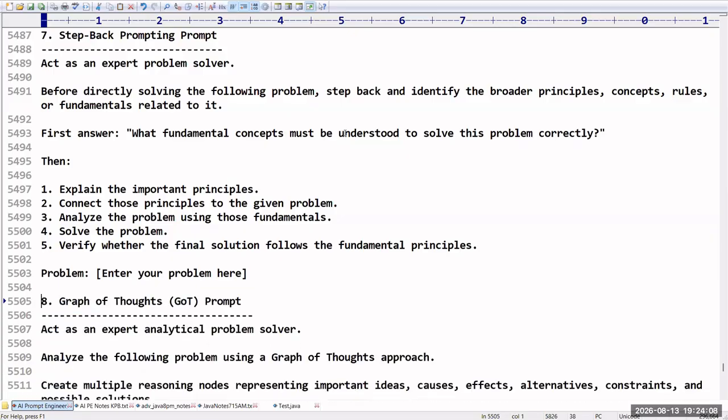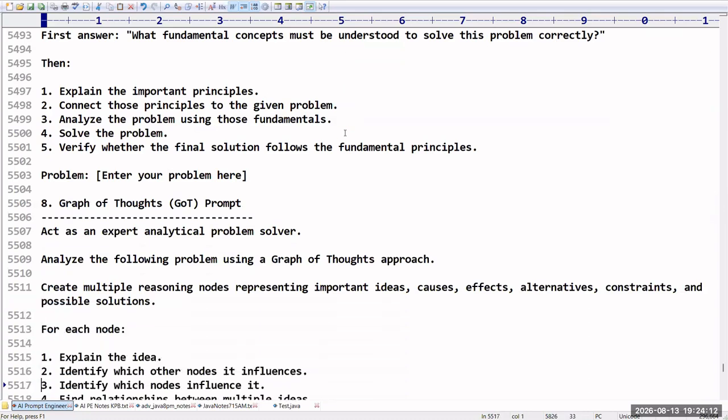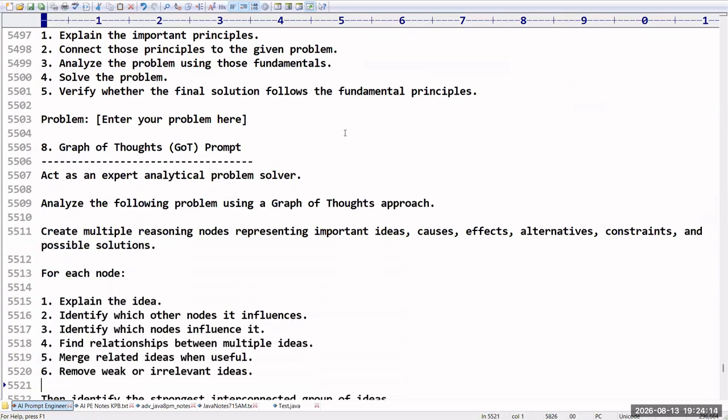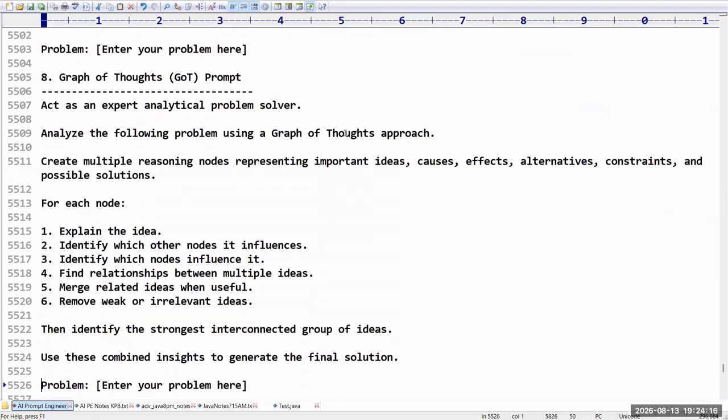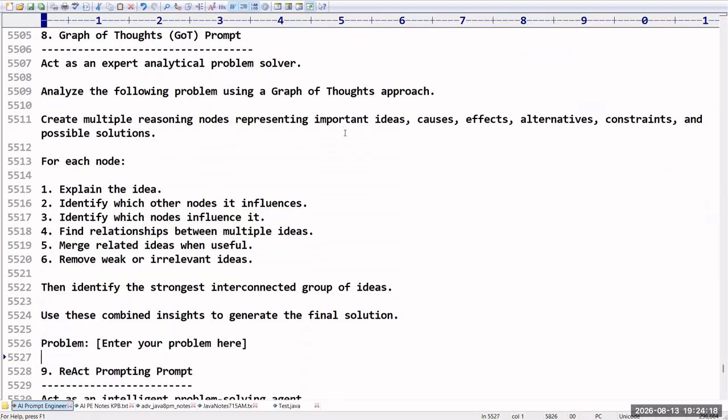Next. What is the next one? Graph of thoughts. So here we are going to explore interconnected ideas and combine the thoughts. It is almost the same as tree of thoughts, but in tree of thoughts, some paths we are going to reject at the very beginning. Here that is not the case. We are not going to reject them. We will take the suggestions from them and use them.